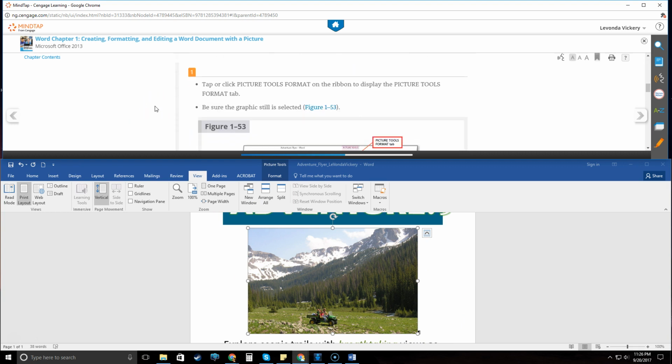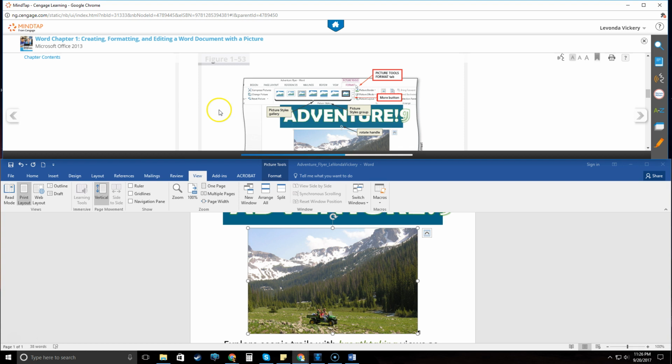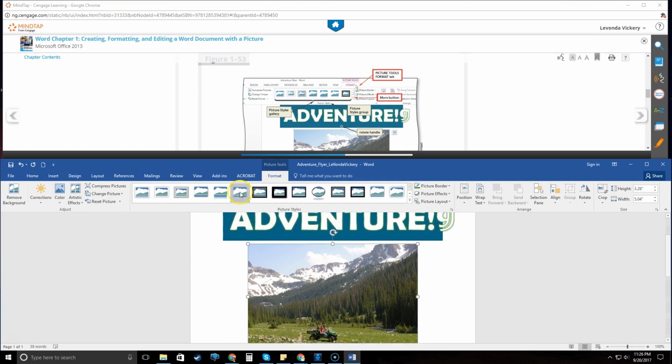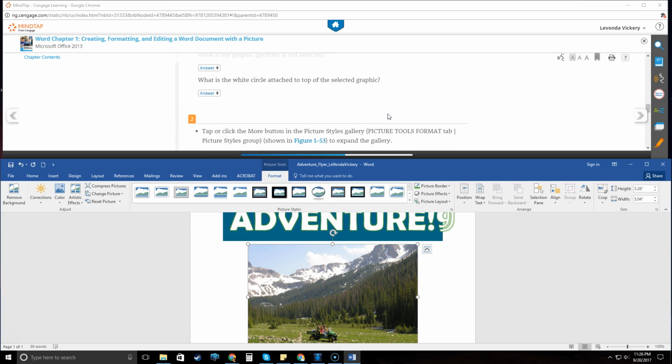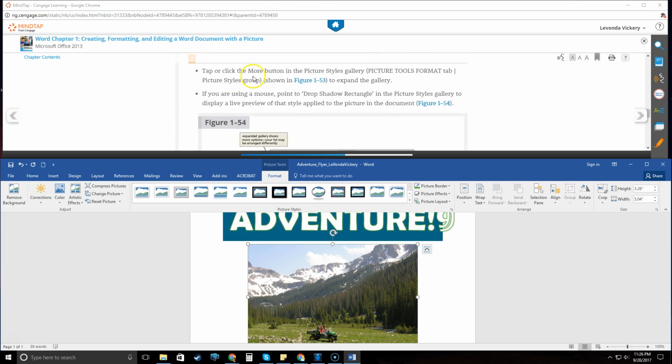To do that, it's going to have us go to the Picture Tools format bar up here. Okay. Graphics still selected to see that. And it wants us to go right here to Picture Styles. Okay. Which is located right here. It tells us to click the More button. So the More button is the little drop down here next to it. And it wants us to choose the drop shadow rectangle from the Picture Styles gallery.